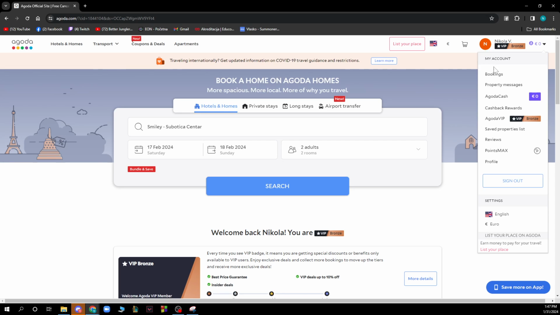You also have in the top right corner the bookings and property messages. You have Agoda Cash, which I have 0 at the moment. Cashback rewards, Agoda VIP, I have VIP bronze at the moment. Saved properties list, reviews, points max, profile, and the sign out option.